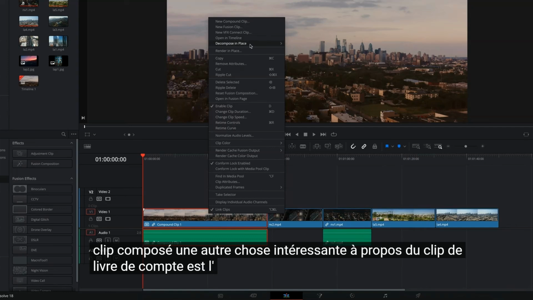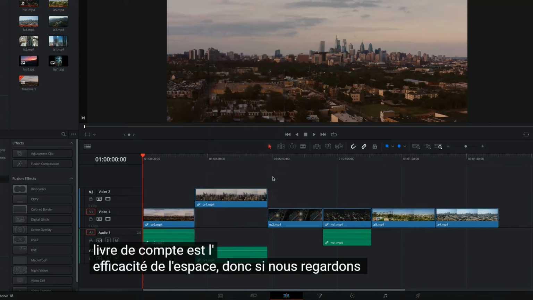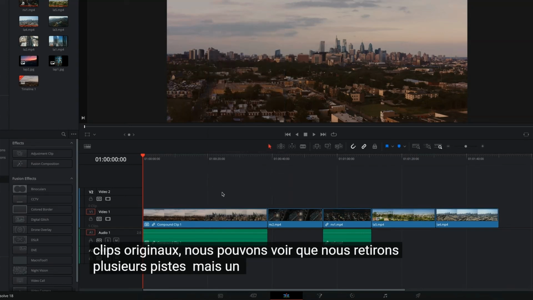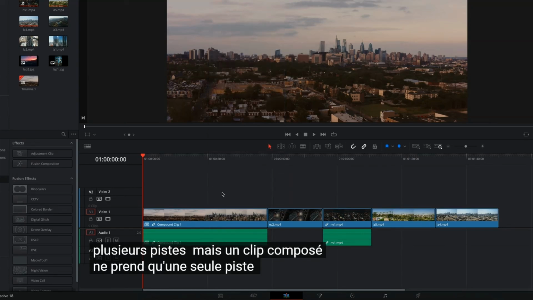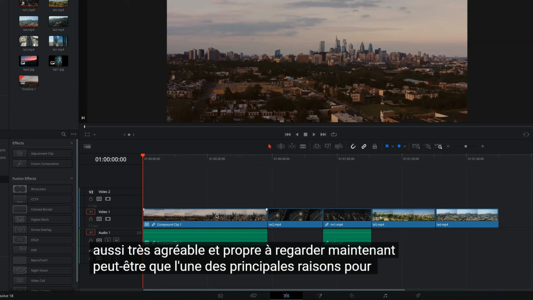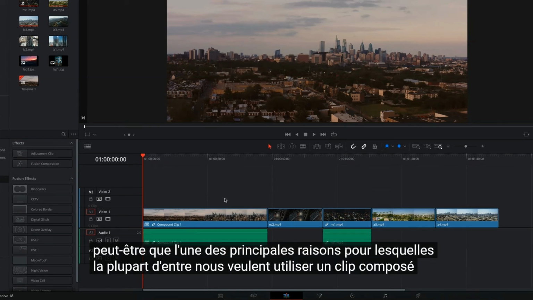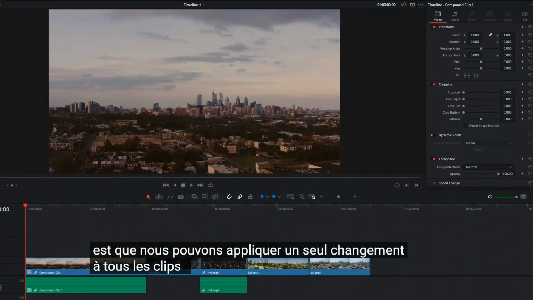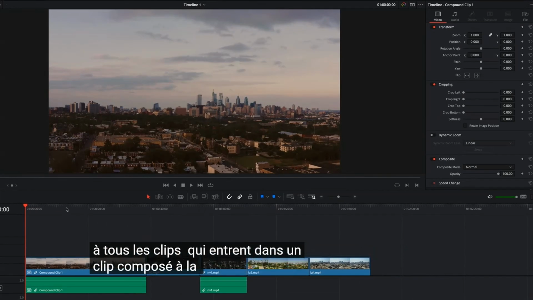Another cool thing about a compound clip is its space efficiency. If we look at the original clips, we can see that we're taking up multiple tracks, but a compound clip is only taking up a single track, and it's also very nice and clean to look at. Now, perhaps one of the biggest reasons that most of us want to use a compound clip is because we can apply a single change to all the clips that go into a compound clip at once.